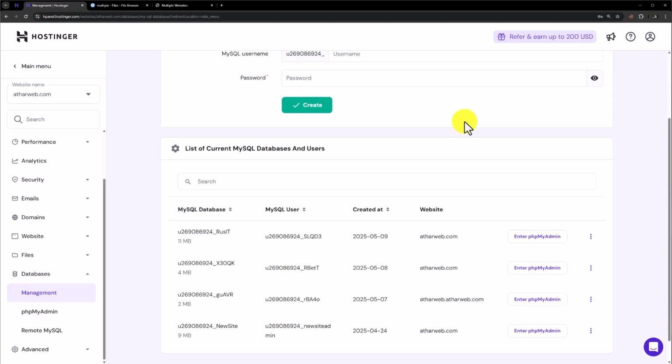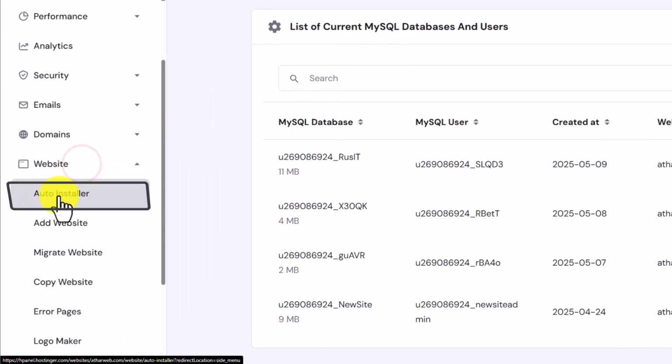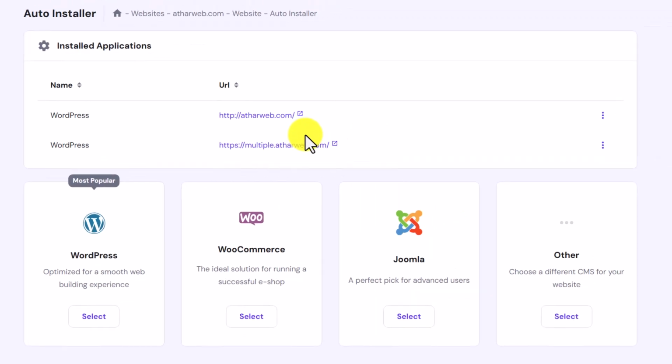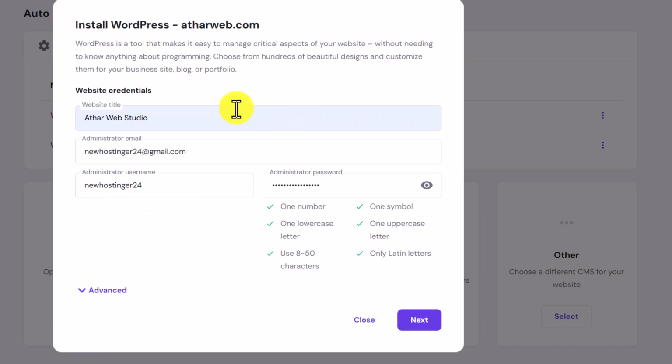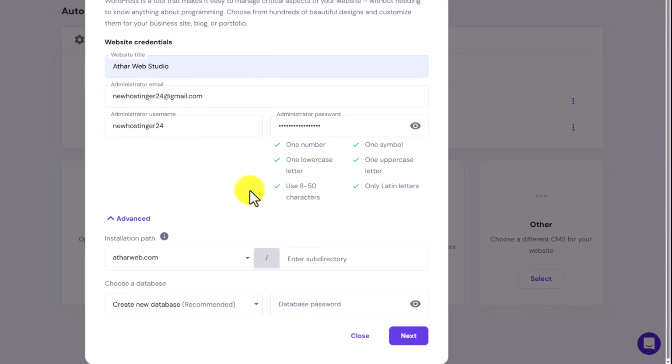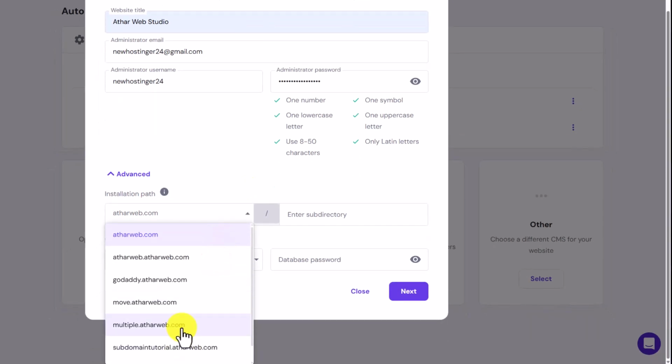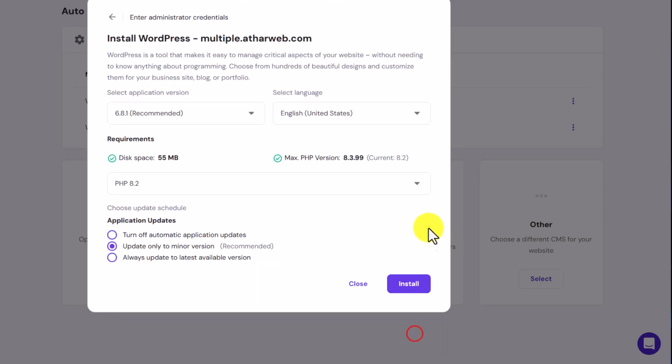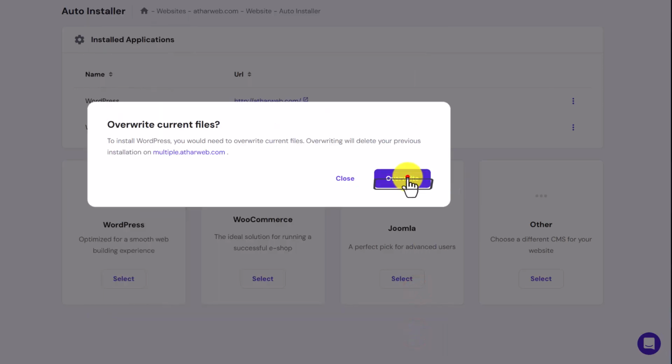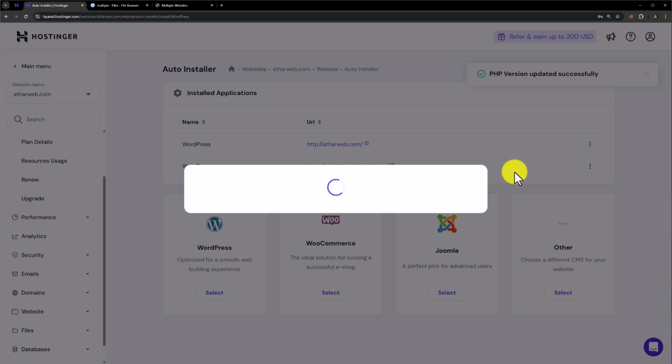Now to install WordPress again, we are going to click on website and select auto installer. If you are using a cPanel hosting, scroll down to the software section and click on Softaculous Apps Installer. Then select WordPress. So we will select WordPress from here. We will add our website title, email, username and password. And as I want to install WordPress on the subdomain, I am going to select advanced from here and then select my subdomain. After that, click on next, click on install, click on overwrite, and WordPress is now installing on our domain.